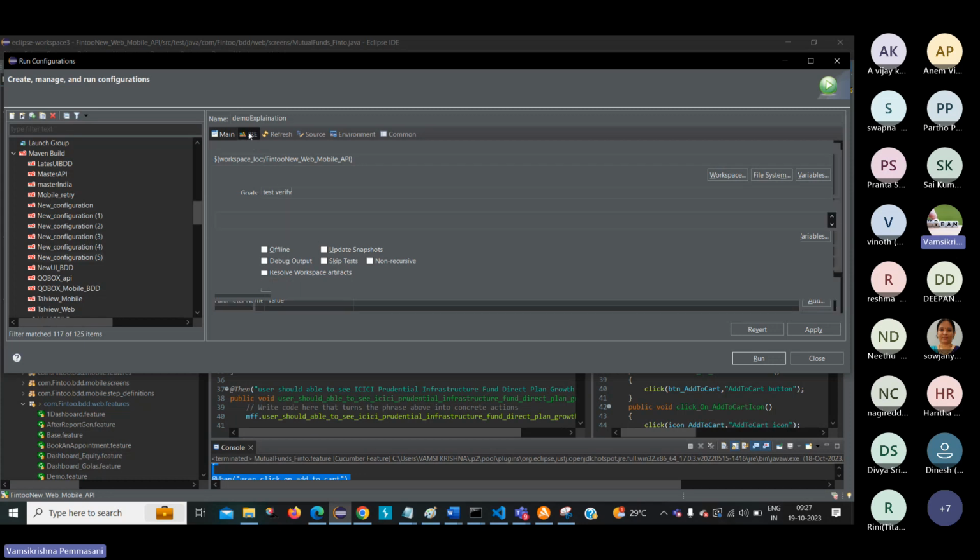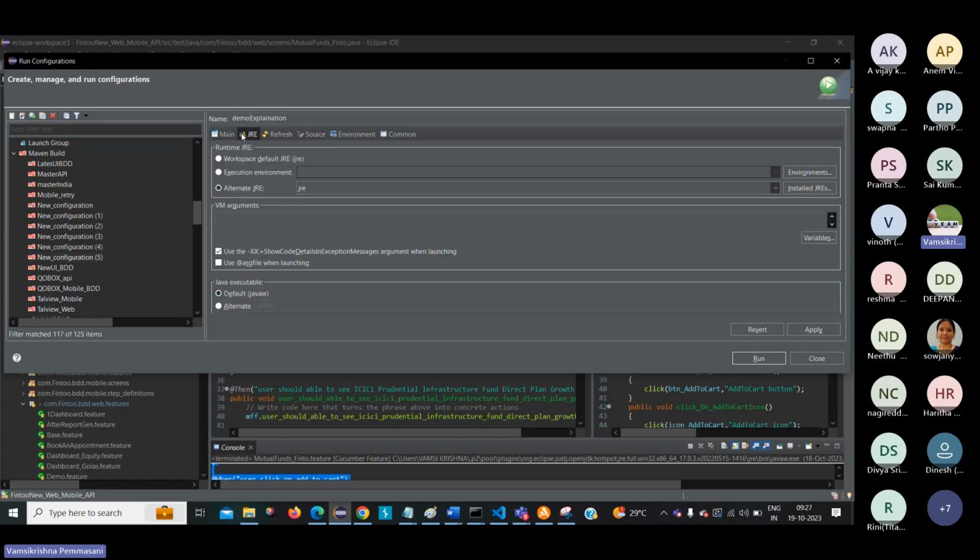Now, is it completed? No, it is not completed. You have to set up JRE also. You have to maintain two things: main and JRE. Here for JRE, you can click alternate JRE or workspace default JRE. You can select anything, it depends upon your system. If you want to run in another JRE, you can select it here like this.